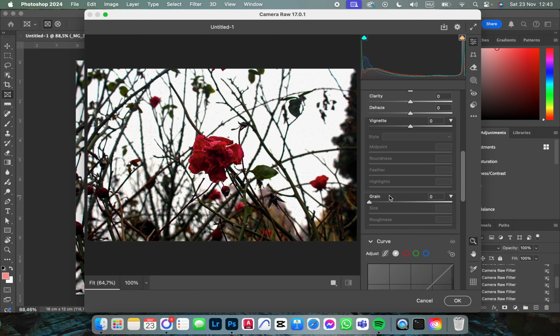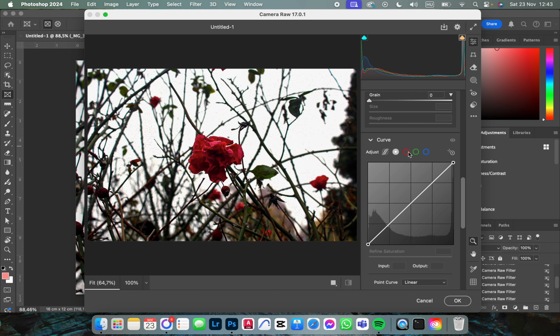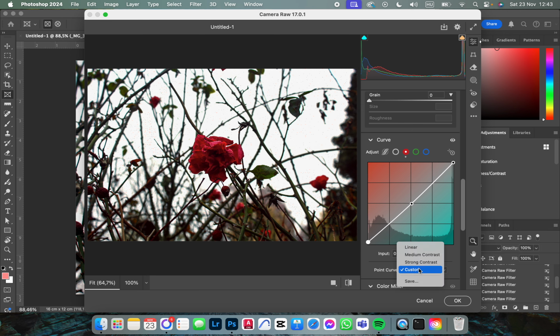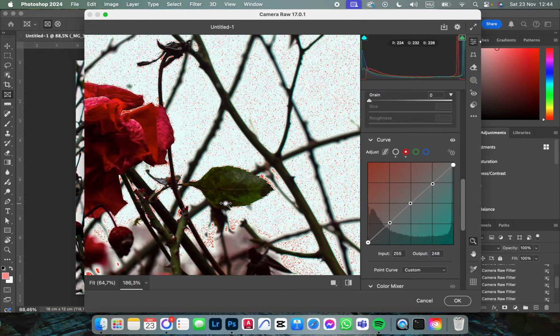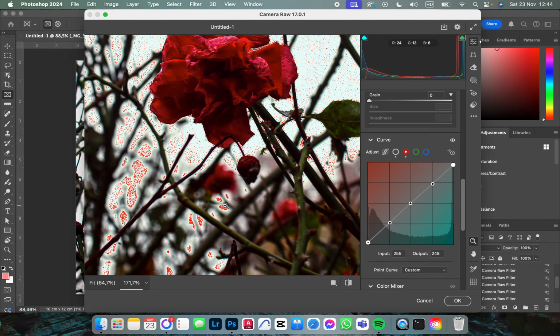here in the right side, we just scroll down, and here under curve, we click on the red circle, and here we will be able to set up the reds and the blues in the picture. And yeah, we can add some stops and move things around just a little bit to achieve the desired effect in the picture. As you can see, like this.